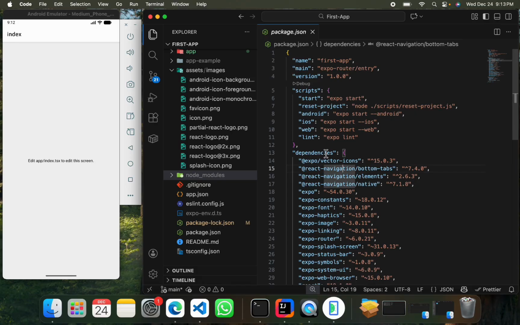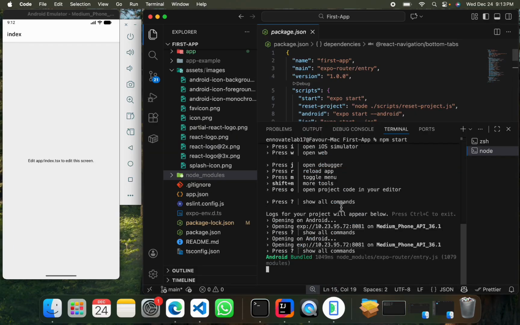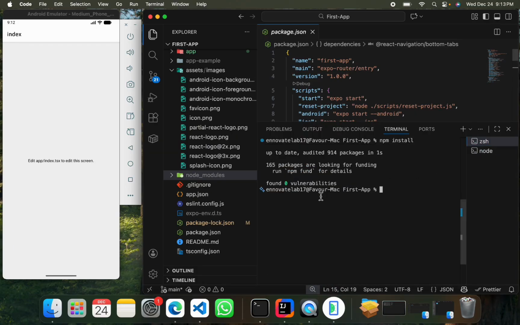So please make sure you run this code, which is the npm run reset-project. Make sure you run this code. It's very important, or else you won't be able to get this.